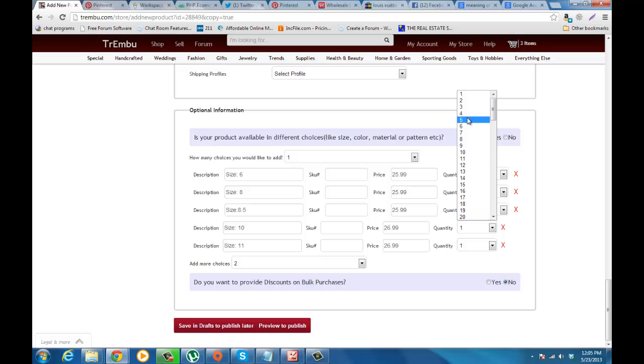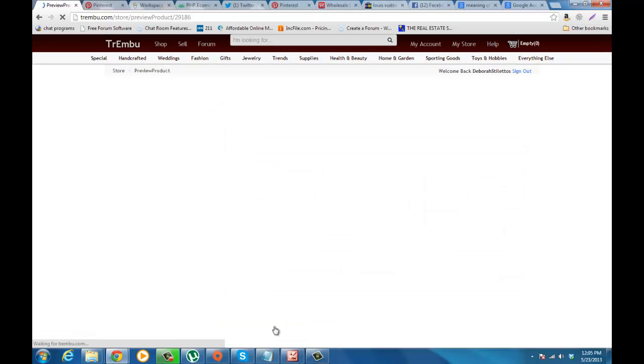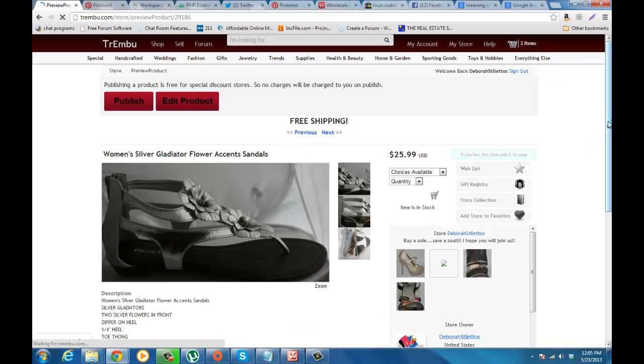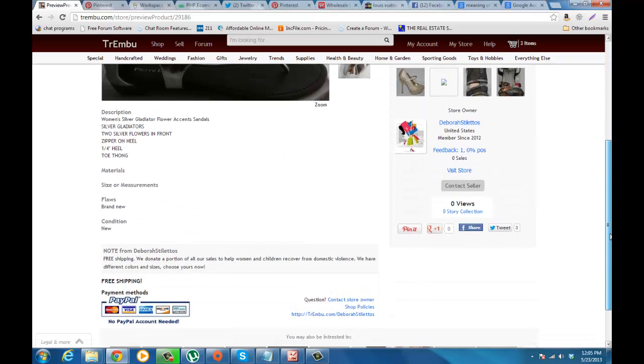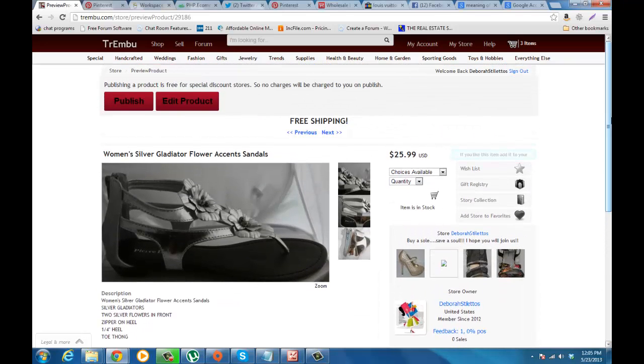And also you could do, maybe you have 3 of these, 2 of those, 4 of those, 2 of these. So basically that's what you do. And then you have 2 choices. You could either save it in drafts to publish later, or you could preview to submit. And that pretty much shows you how it's going to show in real life. And all you would do is just publish. Since this is not a real deal, we are not going to publish.